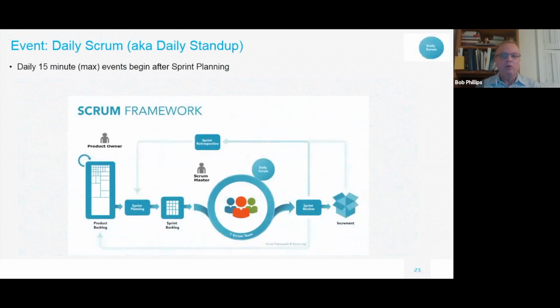All right, the next one is the daily Scrum, and this is the most important. As you can see, the word is daily. It's kind of been mixed up. Sometimes they call it a daily stand-up, but in Scrum it's called a daily Scrum. The daily stand-up came from XP, extreme programming, like Nitin mentioned earlier.